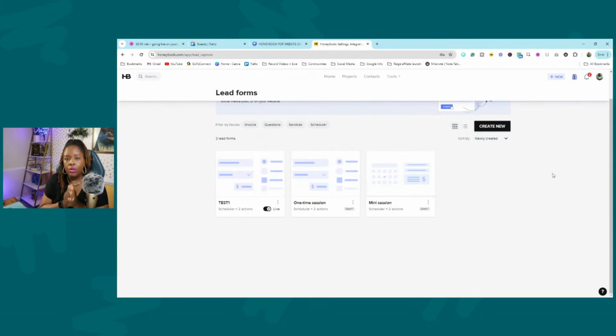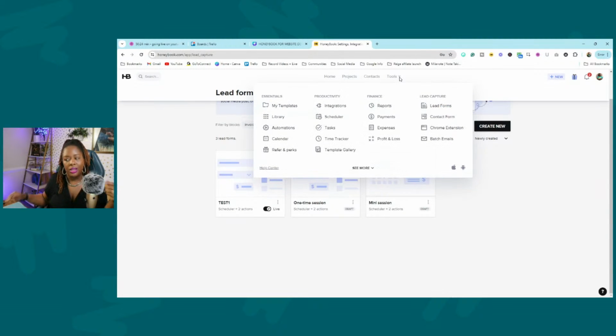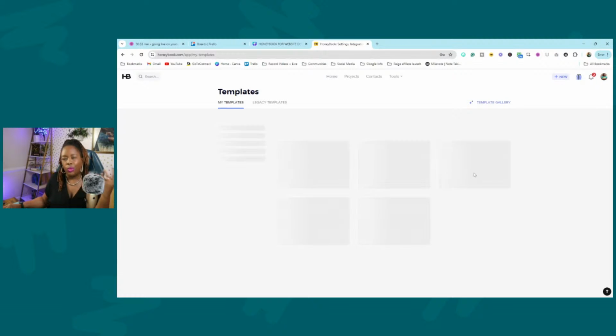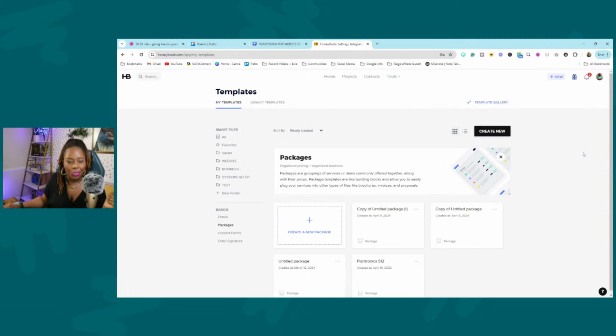Now you can also create automations from a contact form and from a lead form. So there are different ways you can go through and create those automations. You can also manually add someone to an automation as well. So I'm going to look at templates first, and we'll save automation for last because that's the favorite part.